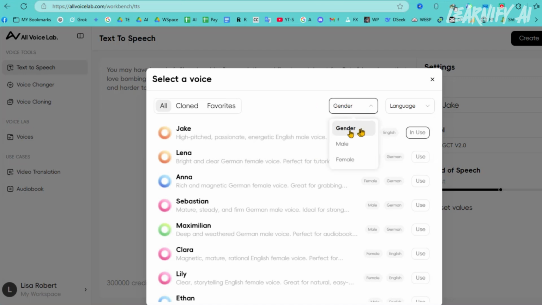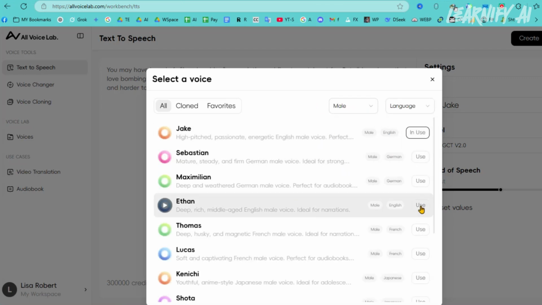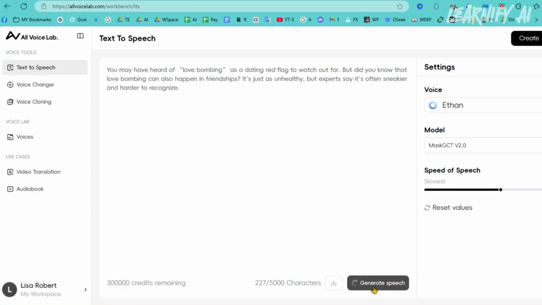Choose the one you like best and click Use. Wait a while after that, select the desired gender and language. Click the Generate Speech button to start creating your AI voice.